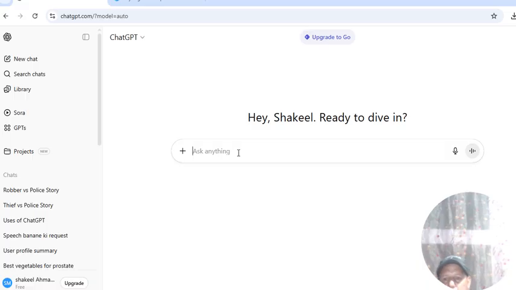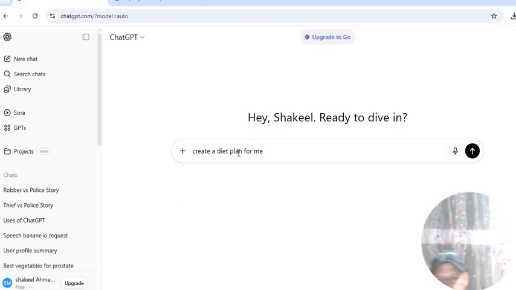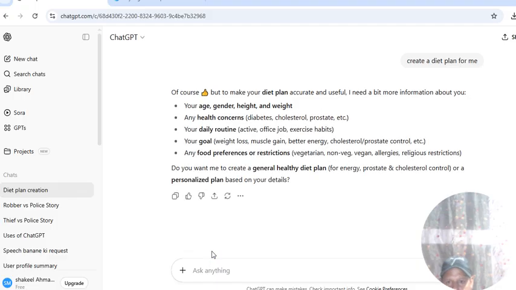Now I will ask it, create a diet plan for me. I will press the up arrow. Now it will create a diet plan for me. Now it will ask me your age, gender, height and weight, any health concerns I have, your daily routine.